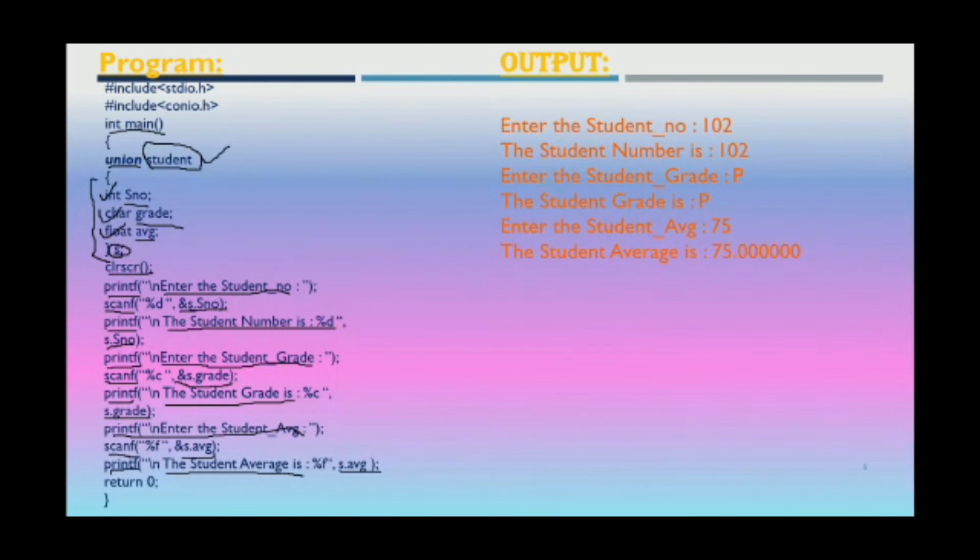Now let's see the output of this program. As we have seen, in the first printf function, it says enter the student number, and the same thing is displayed here. Once a value like 1 or 2 is entered with the scanf function as the student number, the following printf function displays the student number as 1 or 2.